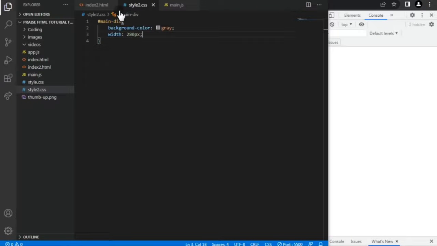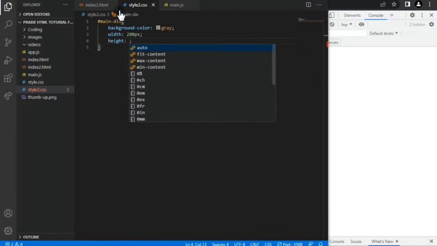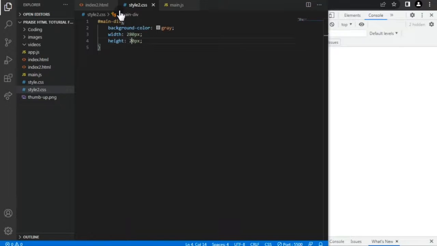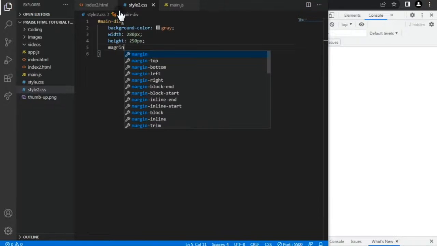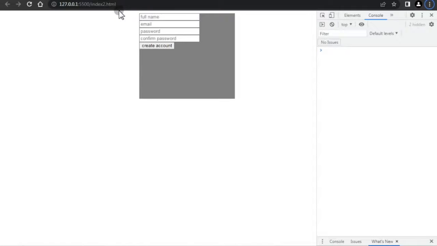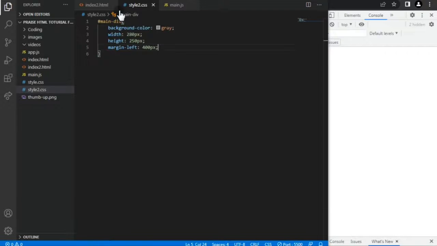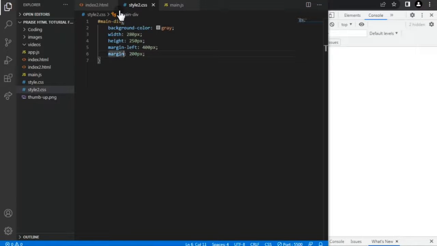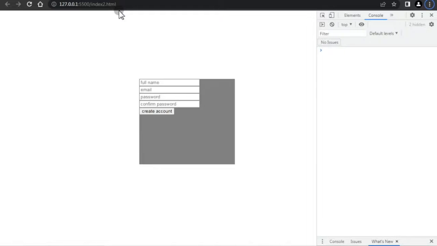So next let's add a height. Let's add a height of maybe 260px. I guess that looks much. Let's make it 250. Then next we're going to add the margin left, so we'll be able to push this div a little bit to the left. Let's say margin left. Then we're going to add maybe 400 px. I guess that looks good. Next we're going to add the margin top to push it down a little bit. Let's add the margin top of 200 px. Sorry, margin top, not margin. Okay, that looks good now.